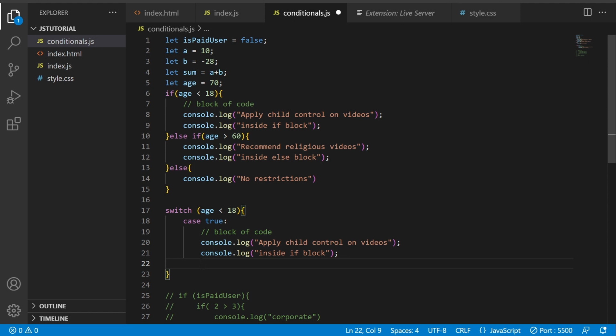So the pattern is, first we use the switch keyword. This is a designated keyword in JavaScript, so you should use it whenever you are going to use switch case statements, and not for anything else. Then in the braces we put the condition, whatever condition we want, and then curly braces. The possible outcomes of that condition, whether age is less than 18 or greater than 18, are true or false. So we put case true, and then we have case false.